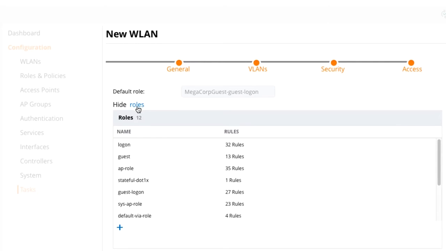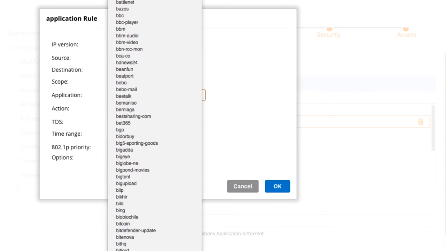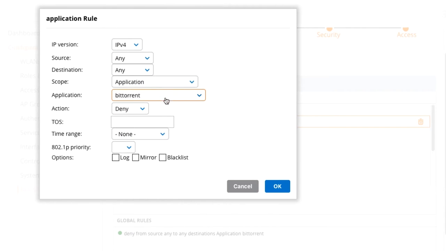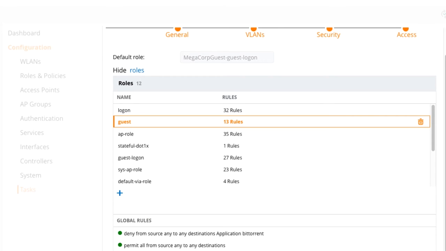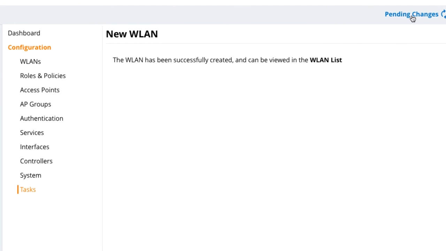So I can come in and go to roles, and I can edit the guest role, because I've decided I don't want my guests running BitTorrent. So I can come in, search for BitTorrent, and basically shut off any peer-to-peer BitTorrent movie streaming kind of thing that they might be stealing. So you see default action is deny, I hit OK, and it's now blocked. So now that I've hit finished, we've created a new WLAN for all the retail sites.